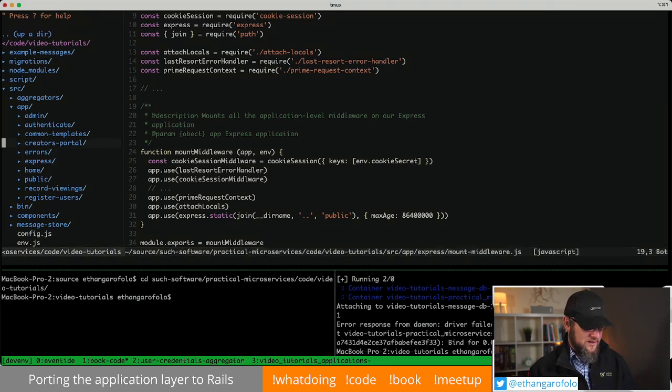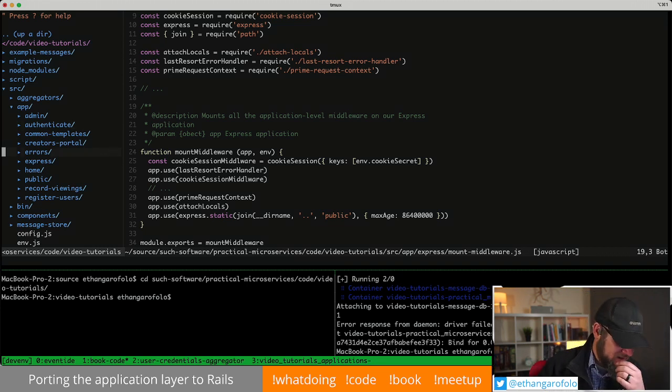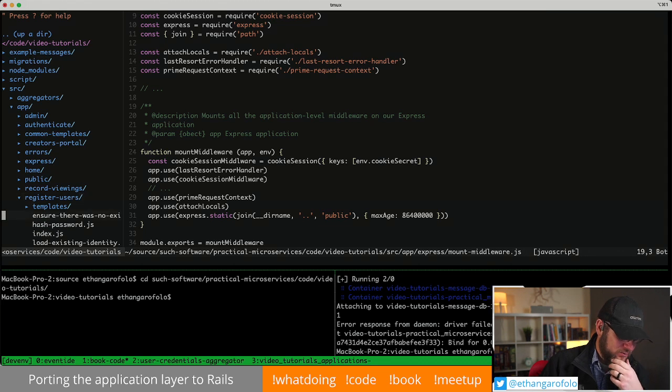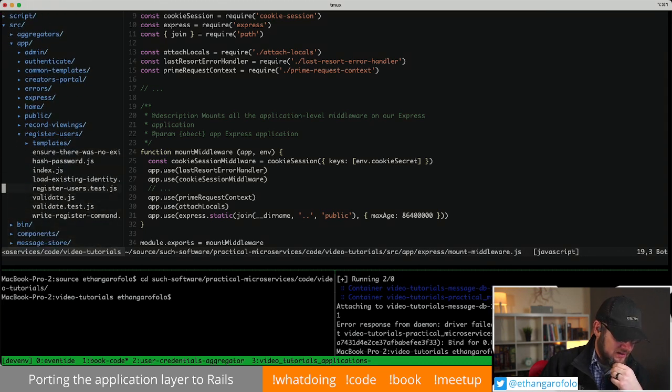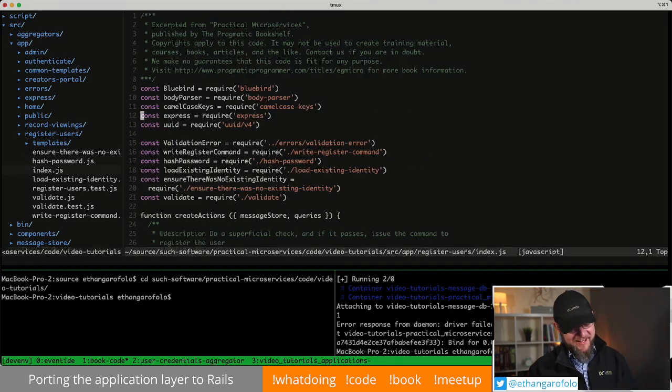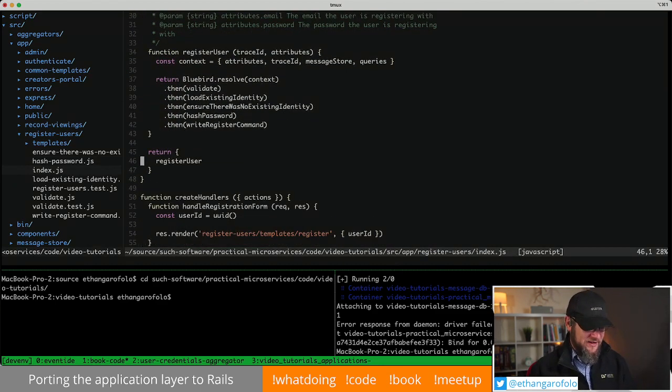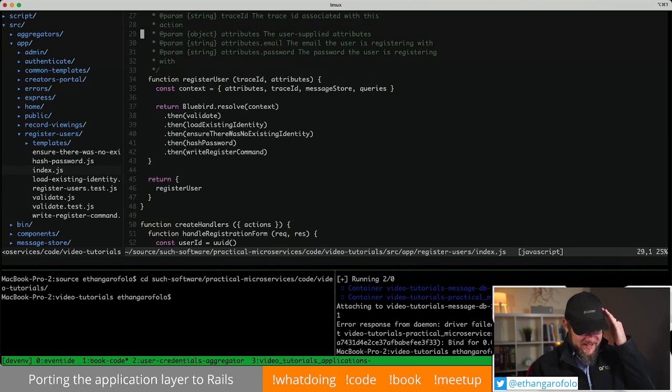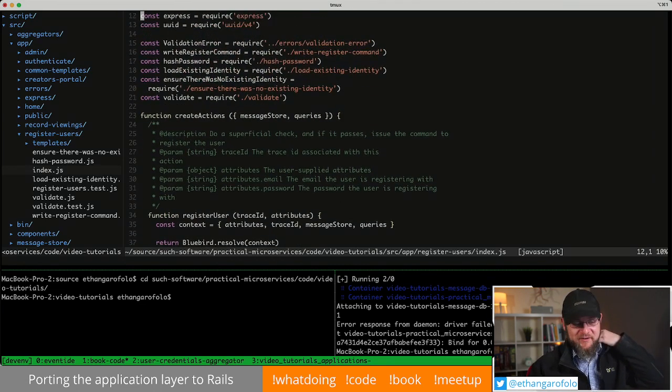So here's the other fun part. These user credentials that we have, they are built in a certain way. So if we open up register users and, oh man, I got too clever for my own good with these promise chains and all the separate files. If I had it to do over again, I don't think I would write the book that way. Oh well, here we are.